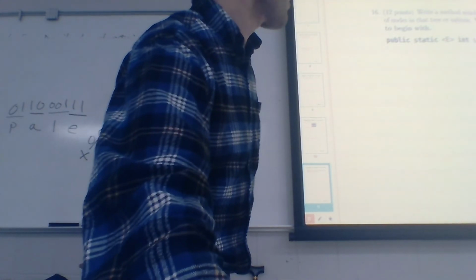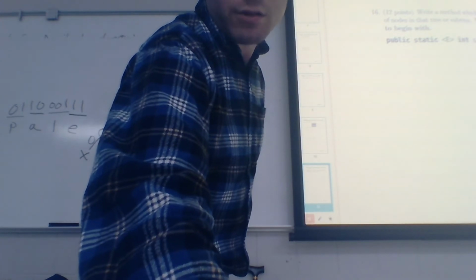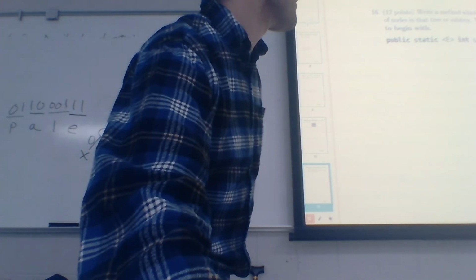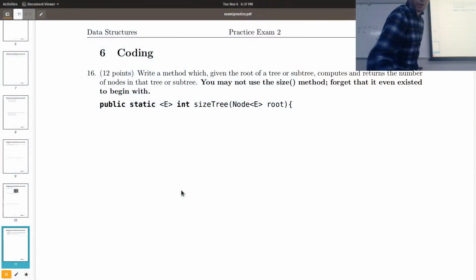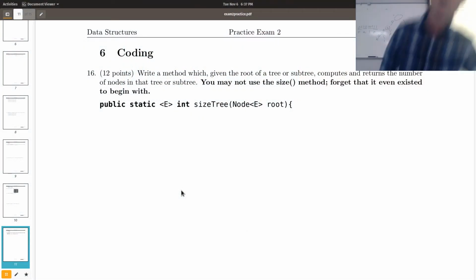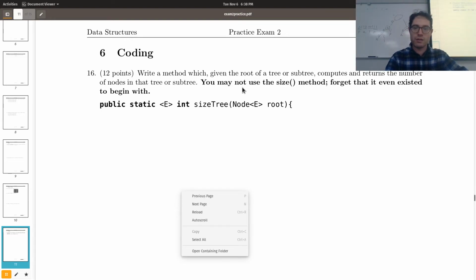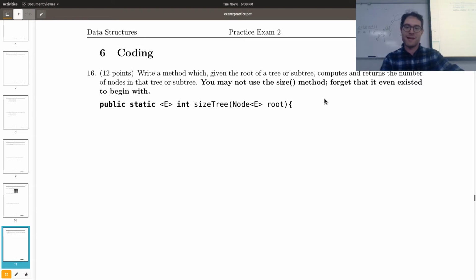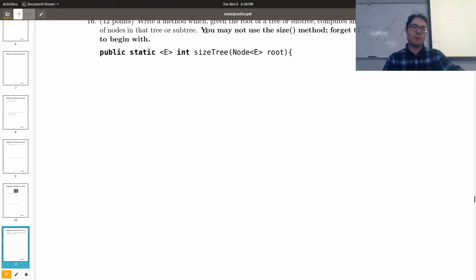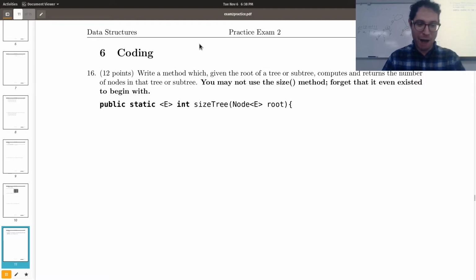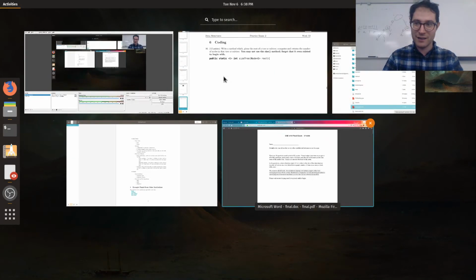All right, so coding questions now. I'm going to try to get these done so that you still have some time to work. So coding questions. Let me sit down and do this. Write a method which, given the root of a tree or subtree, computes and returns the number of nodes in the tree or subtree. You may not use the size method. Forget it even existed to begin with. The reason I ask this question is because it's just a nice warm-up question. It's also a question I actually asked the first time I taught 2168, so this was on the exam there. I since found a much awesomer problem because it comes with a story, so I can do that on the exam instead.